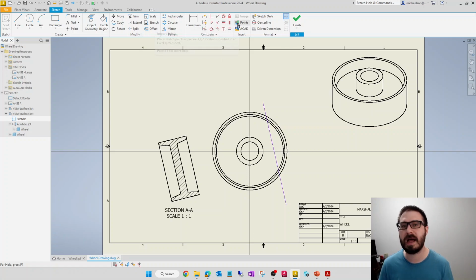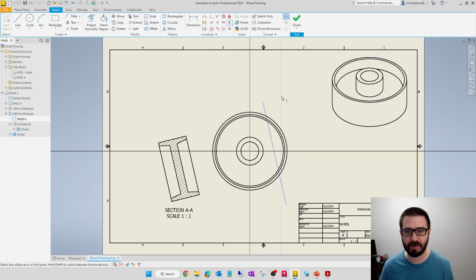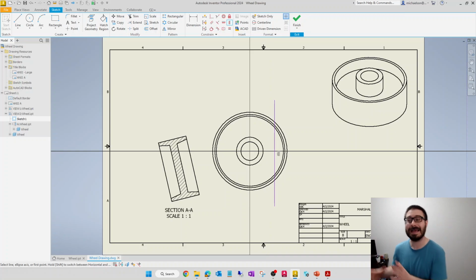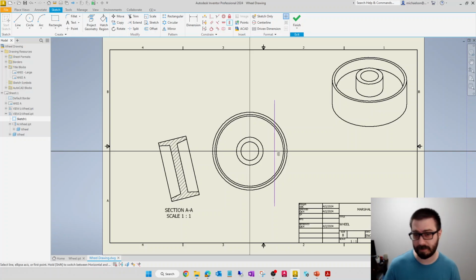I want to apply a vertical constraint. So watch this. I'm going to click the vertical constraint button, that's this button right here, and apply a vertical constraint to this line. What it does is force the line to be vertical. It's the same length, but it's forced to be vertical. So that's the first constraint I'm going to apply. The second constraint is a dimension constraint. I'm going to make this line a certain length.